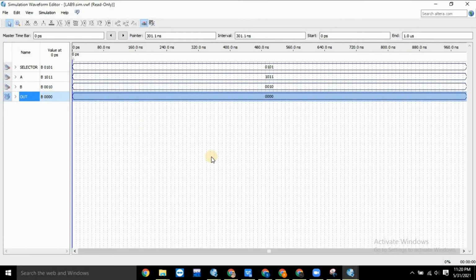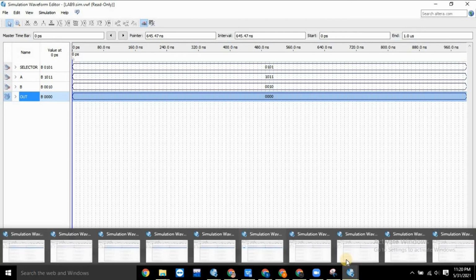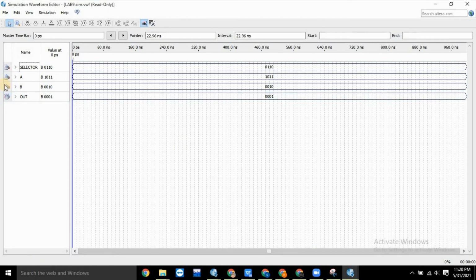Now moving to the next part, which is greater than. This selector 0110 means we are comparing it for greater than, and you can see here we are comparing these two numbers. So first number is 13, second number is 2. Is 13 greater than 2? Yes, it is, so we have got at our output 001, which means a high value, indicating yes, the first number is greater than the second number.